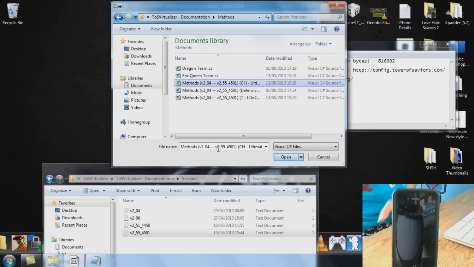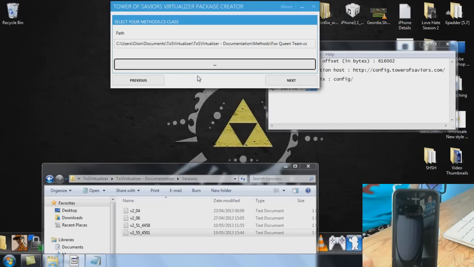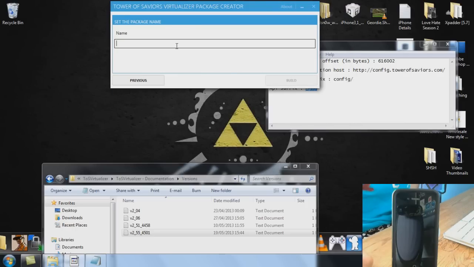If you want to get banned, use the ultimate fire. I'm telling you that now because there is a 100% chance you'll get banned if you use it. So basically don't use it. Just click on this, which is my Fox Queen team, hit next. Name, I'll just call it test for video, and hit build.